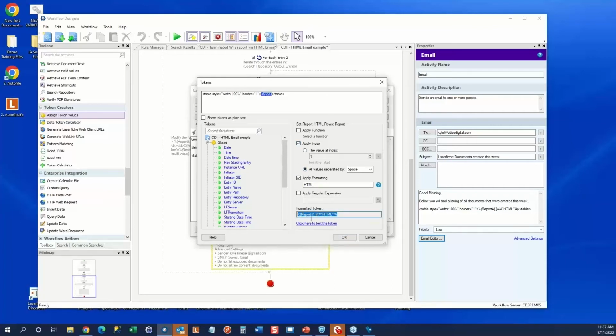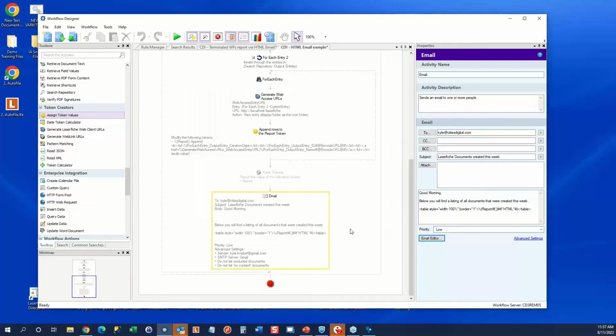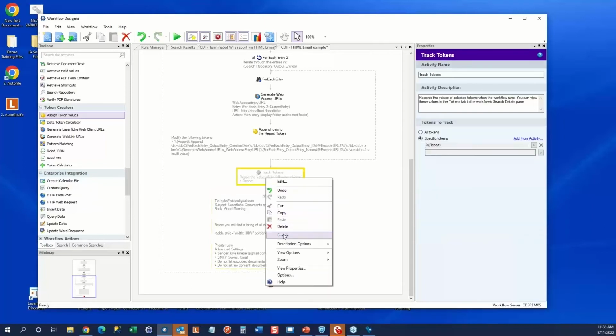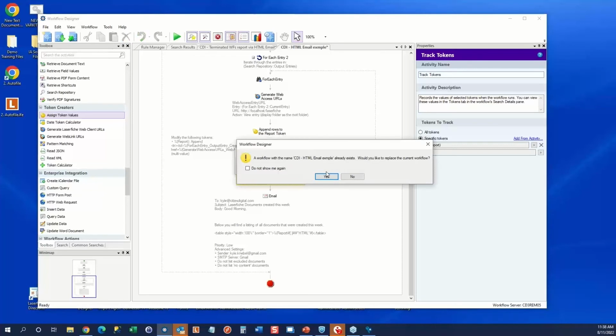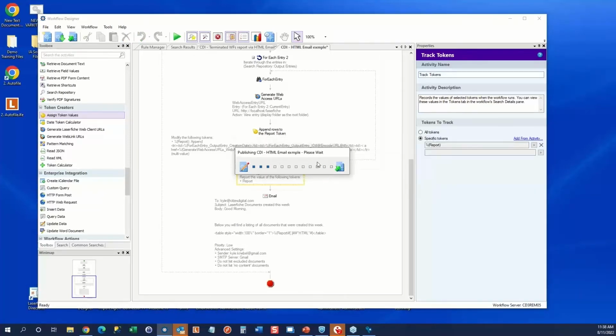You can see there's the report surrounded by and then our spacing with these pound signs. And then click OK. So with that in place, that table is ended by a slash table. So the table always has a beginning and end, and HTML around everything. So that makes our email generate that info. So we'll go ahead and save our workflow. We'll publish it. That's checking to make sure that everything's valid. Click OK.